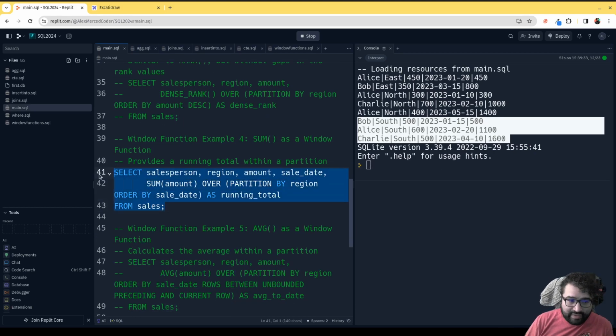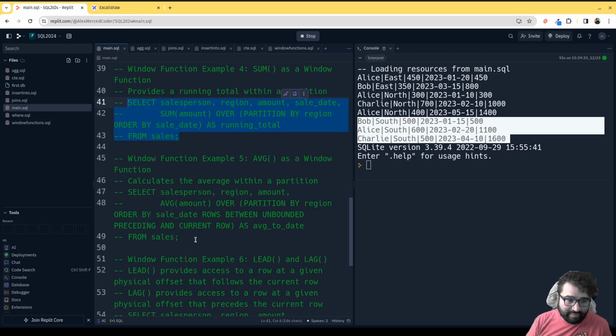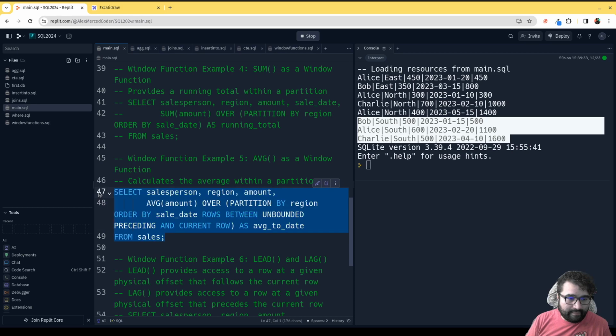And you can do this with pretty much any of the aggregation functions that we saw before. So I can do the same thing with average. If we take a look at this one, we partition it, so we're doing an average. We're not adding the values together, but we're partitioning it by region, ordering it by sale date. Rows between the unbounded preceding and current row.